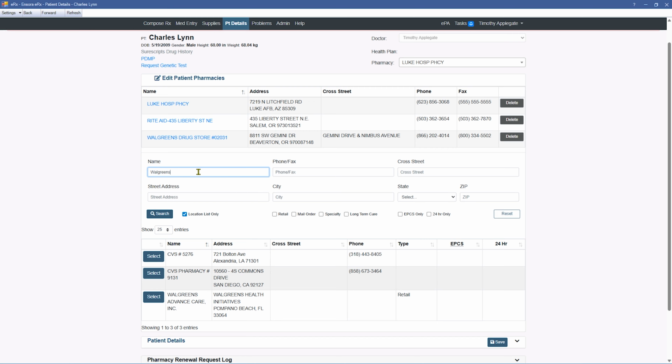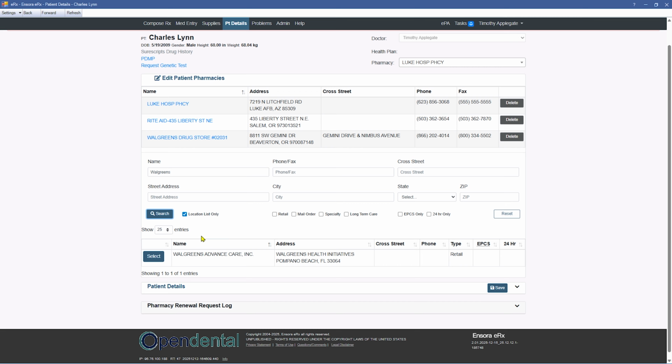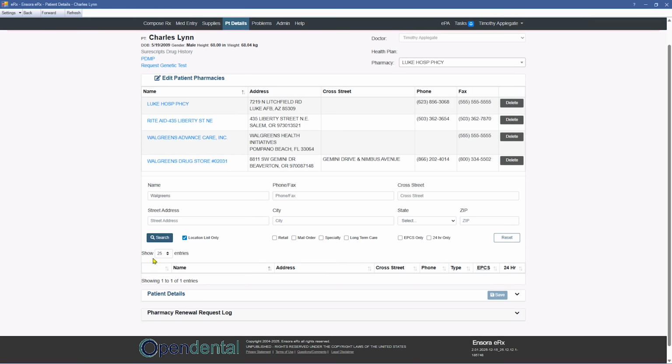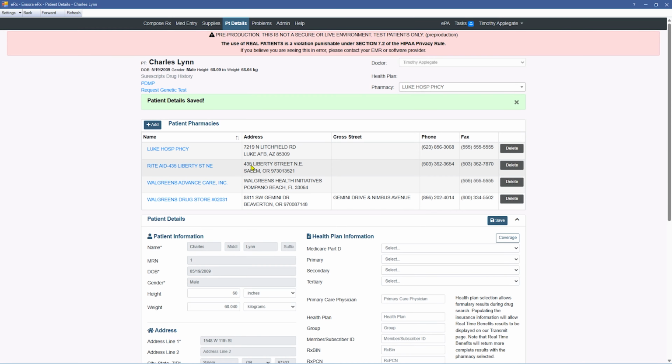With pharmacy searches, if you are not finding it with all the criteria entered, try changing the criteria or removing some of the fields to open the list for more search results. Here we'll go ahead and select the pharmacy at the bottom, and it attaches to the patient list.